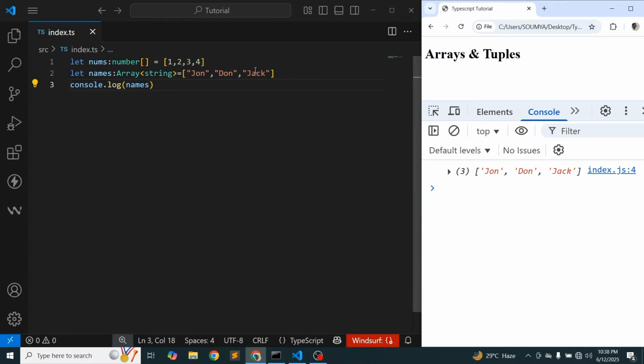Okay. Now if I add any others, suppose 4, 5, 6, this is not acceptable as it's a number type. Okay. So you can understand how we can define the types. Here these are number types, these are string types. So we can define as a number, and then we can use two brackets. To define the array, we can use these two brackets.